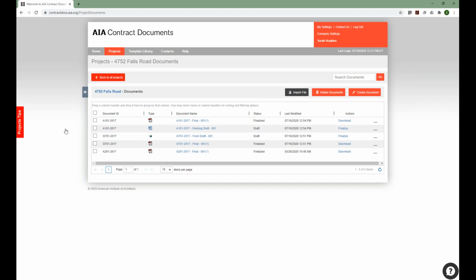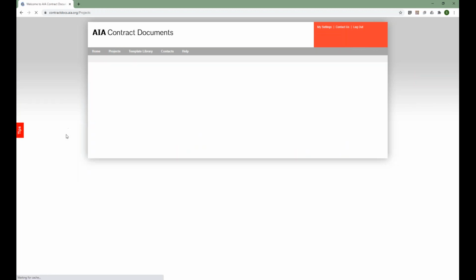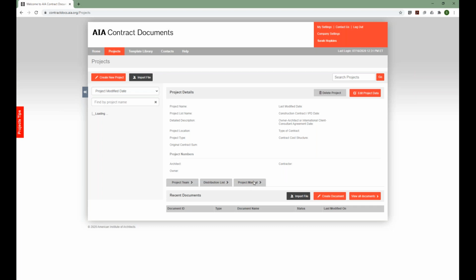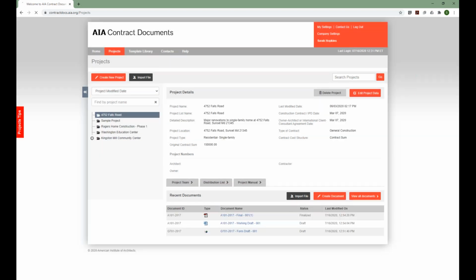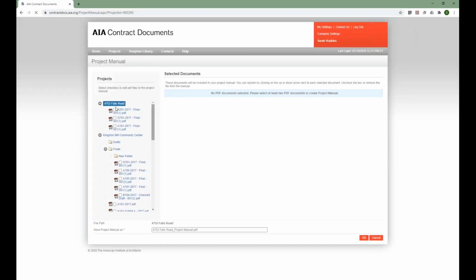So I'm going to go back to the Projects tab here, and when we click on this Project Manual button, that's going to take me to a window that has all of my PDFs for each of my projects over here on the left. So take a look at my Falls Road project. Right now, this includes all of the finalized documents I have for this project because, of course, they finalize in PDF form. But let's say I have my own PDF that I've made myself. It may be a cover page, an attachment, or an exhibit that you've made yourself, and you want to include that in the combined PDF.